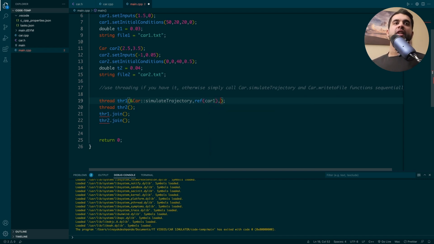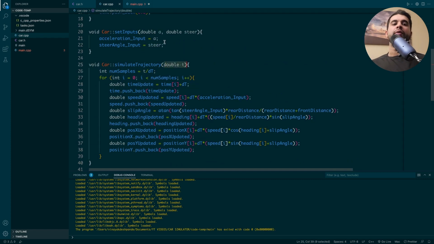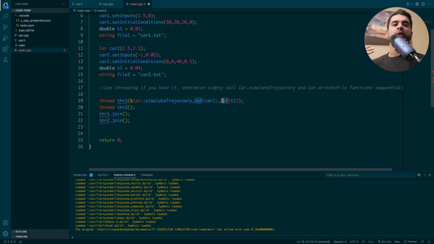So it's going to be car, which is the pointer, simulate trajectory. I pass in my car1 by reference as an object, and then I also pass in my time as a reference. There's no need to make a copy of it. Simulate trajectory takes in an argument time, so we need to pass in the arguments separately, right? So you don't actually write brackets and then time. You have to pass it in separately as a reference.